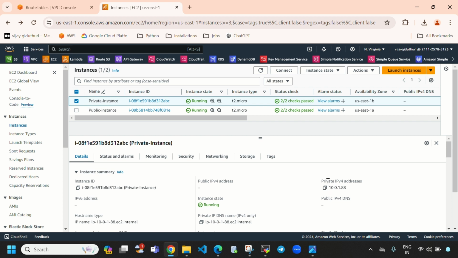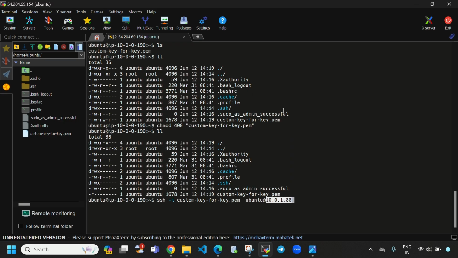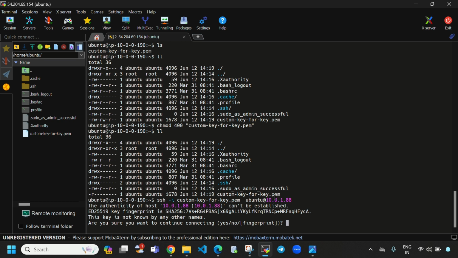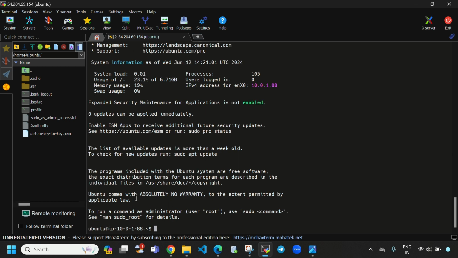Here you can see this is the private EC2 instance. You need to copy this private IPv4 address, come here, paste it here, and press enter. Here you need to select yes. So here you can see it was connected to our private EC2 instance. This is how you need to connect to your private EC2 instance, guys.